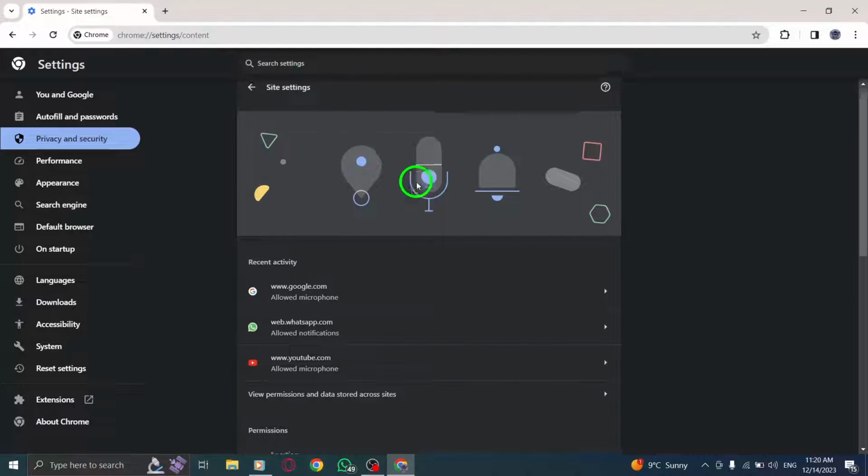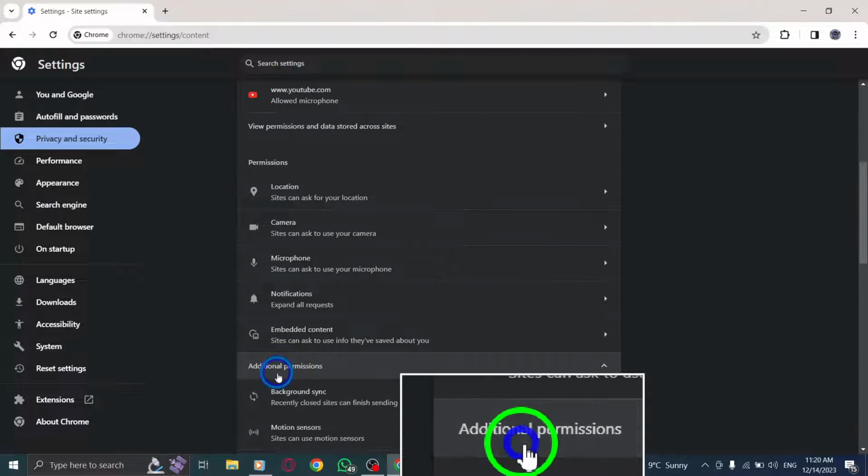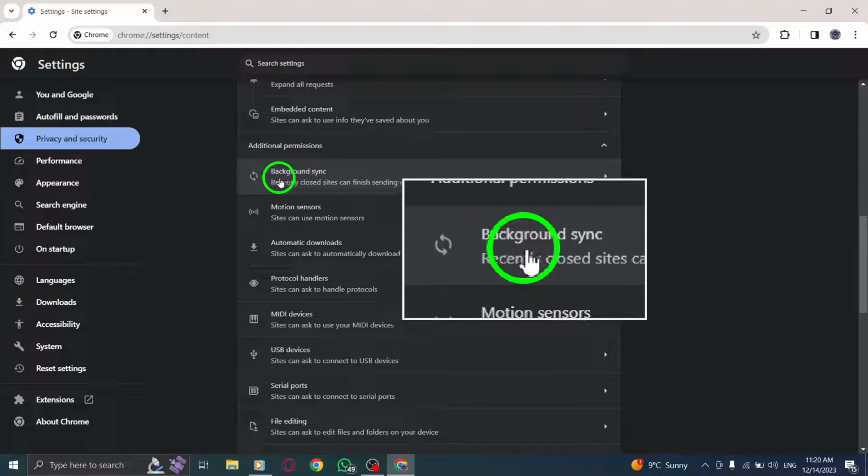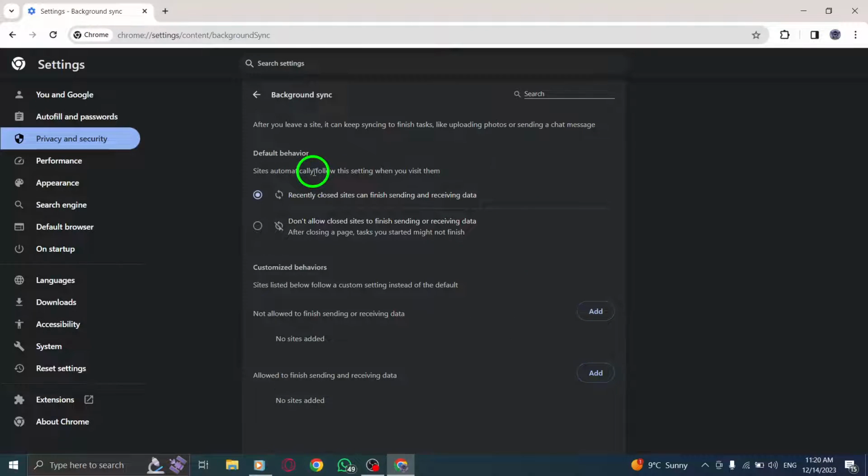Step 6. Click on Additional Permissions. This will open a new window with additional permission options. Step 7. Open Background Sync. Locate the Background Sync option and click on it.